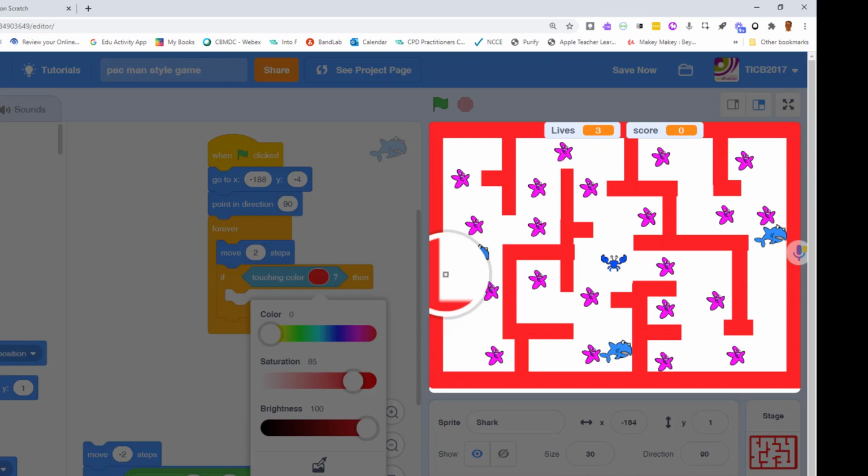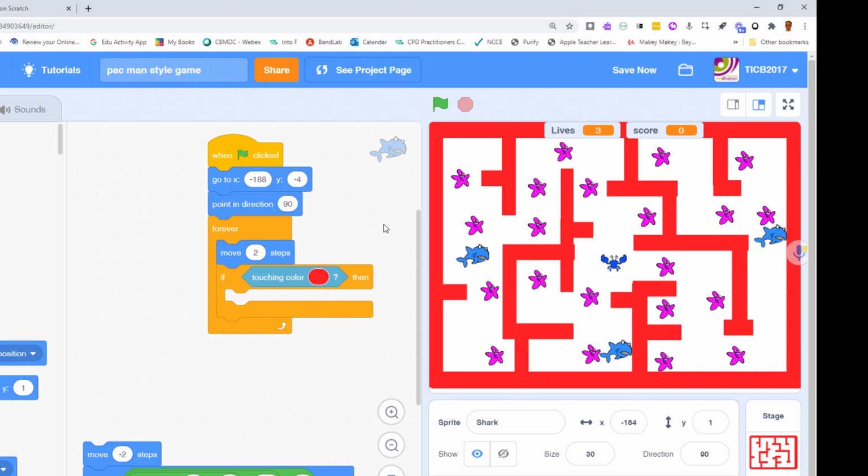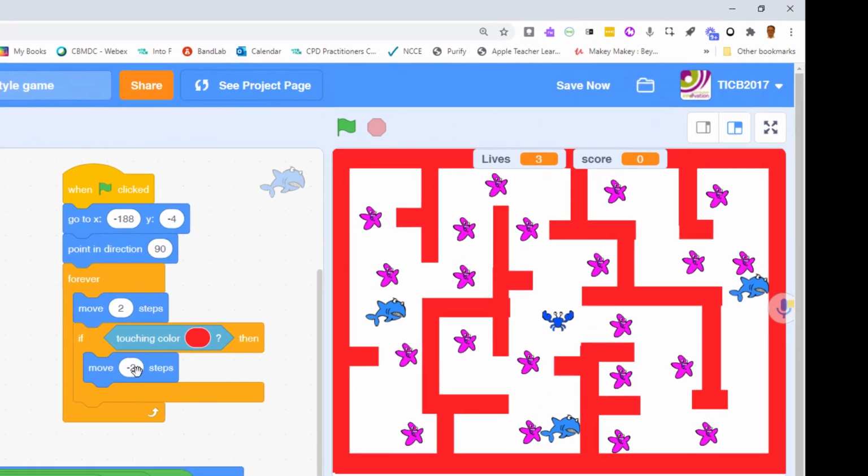And then when I click on it, I can actually go and click the bit that I want to be red. So I click it. So if touching colour red. So what it's going to do is going to do a couple of things if I have a look at this a bit at a time. First of all, it's going to move -2 steps. So it's going to step back. So when it touches the red, it's just going to step back.